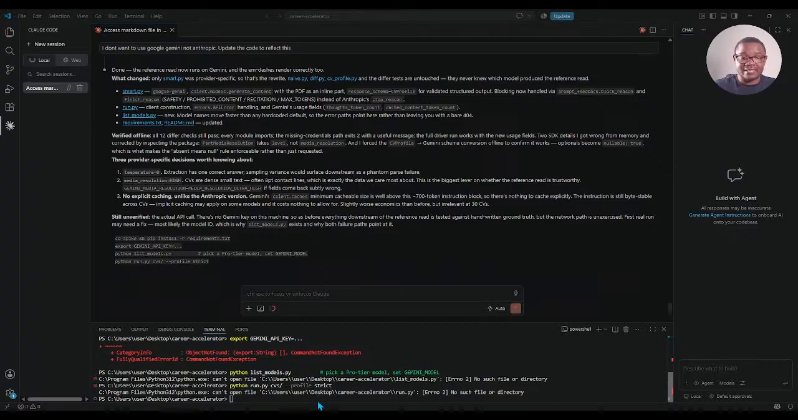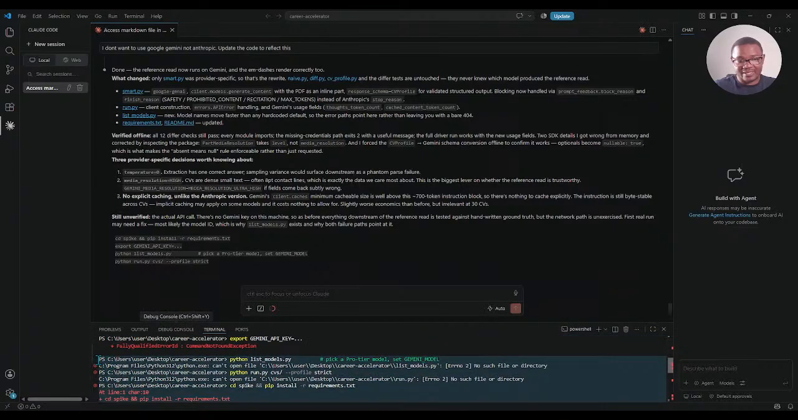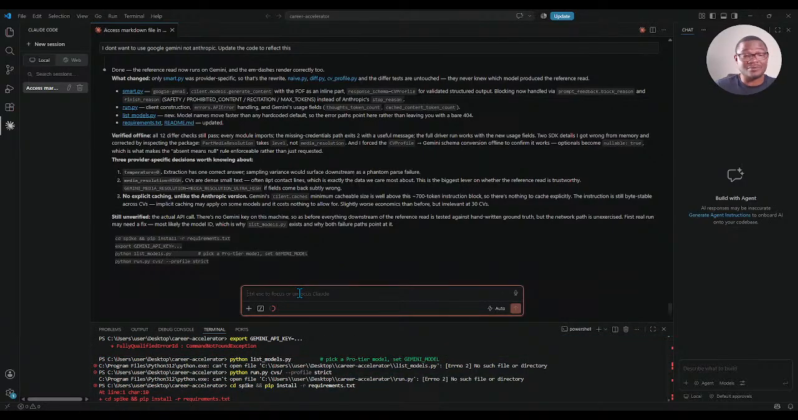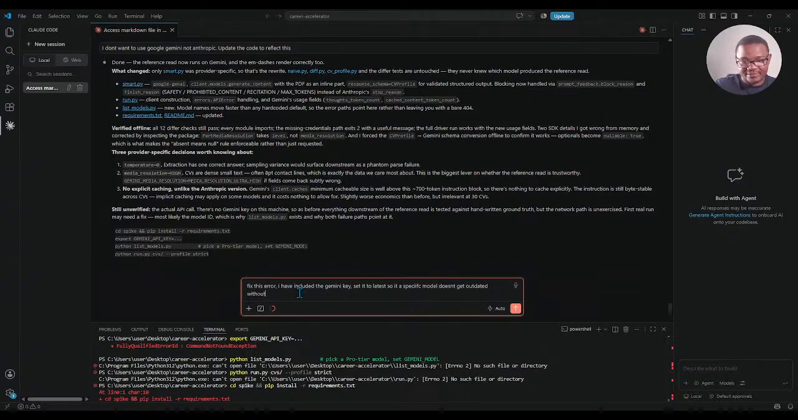If it pastes it again and throws up an error, then we'll tell it to just copy it like this and fix it. And this is why I said it is good. You don't need to know how to code. Now fix this error. I have included the Gemini key. Set it to latest so a specific model doesn't get outdated.